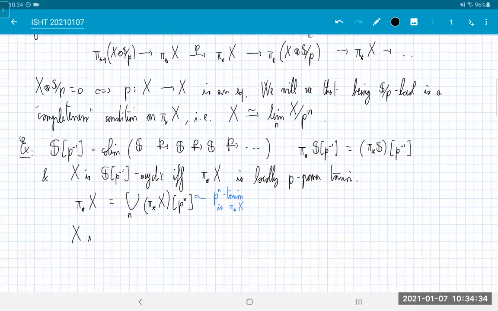And X is S P inverse local if and only if P from X to X is an equivalence. So these are the two examples of localizations we will cover. I haven't given you complete proofs of these statements, but I will after we set up the general theory. This is just to give you a bit of the flavor. And these are sort of the classical localizations, the localizations that you can sort of read in homotopy groups.